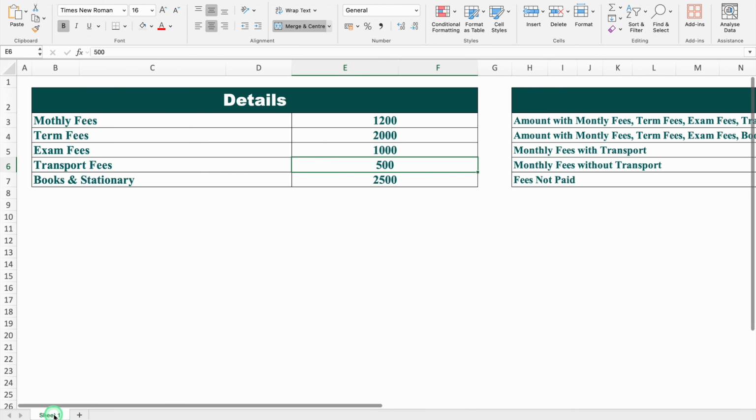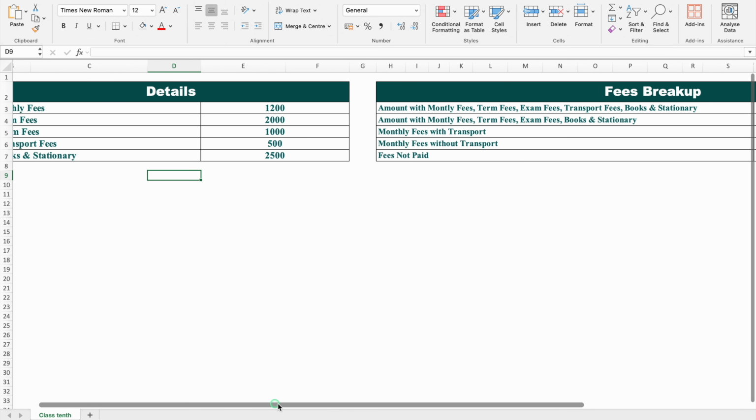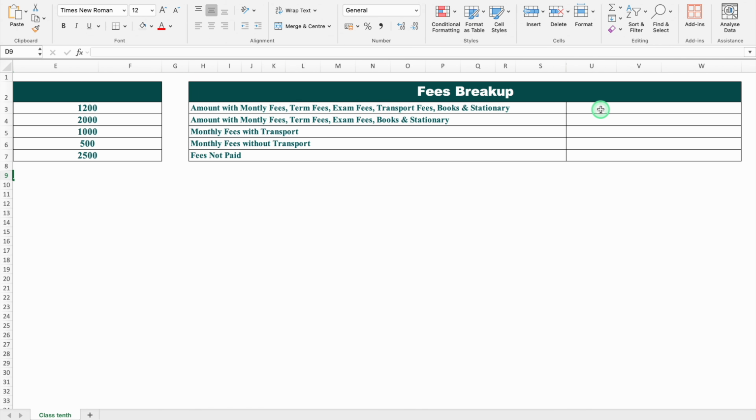Let's come down. We can see sheet 1. I'll double click over here. We are going to create this format for class 10th, so I'll rename the sheet as class 10th. Let's come to right hand side. Over here we will be inserting our formula. This is our fee breakup.